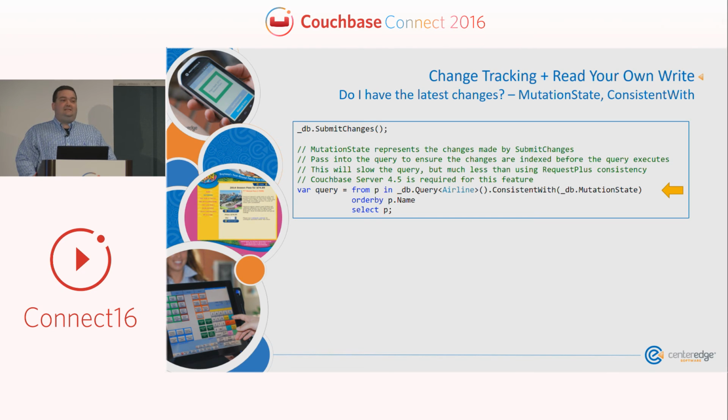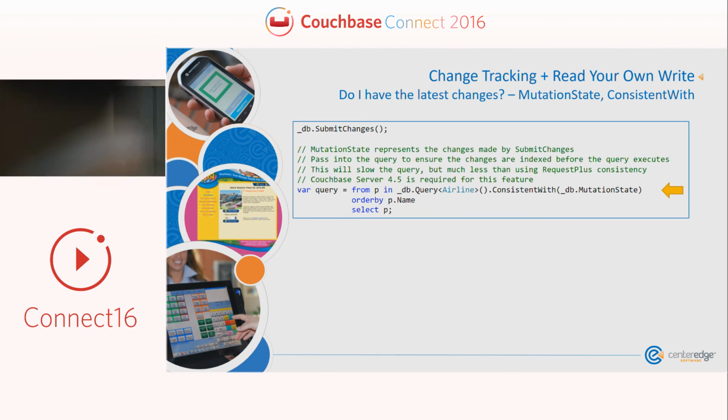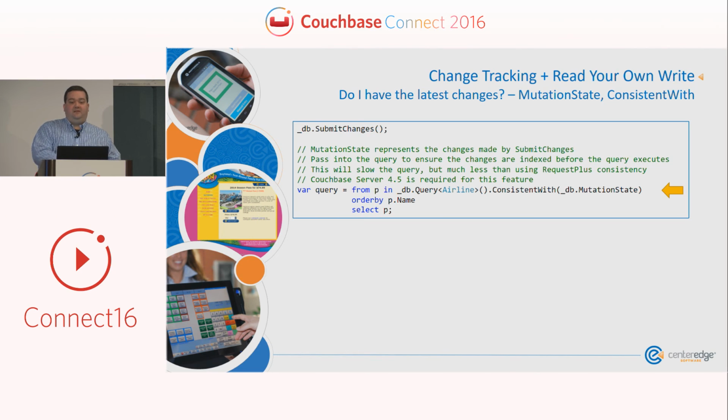Now there is another construct that's available before 4.5 called request plus, where you're basically saying, I want the indexes to be up to date to the point where I'm running my query. So when I send the query in, I want you to stop, wait for the indexes to get up to date to this point in time before you return. But that's less performant than using this consistent with your mutation state, because this is only requiring the indexes to be up to date with the point from 10 milliseconds ago where I actually did my write, rather than the indexes being up to date with right now when I ran my query.